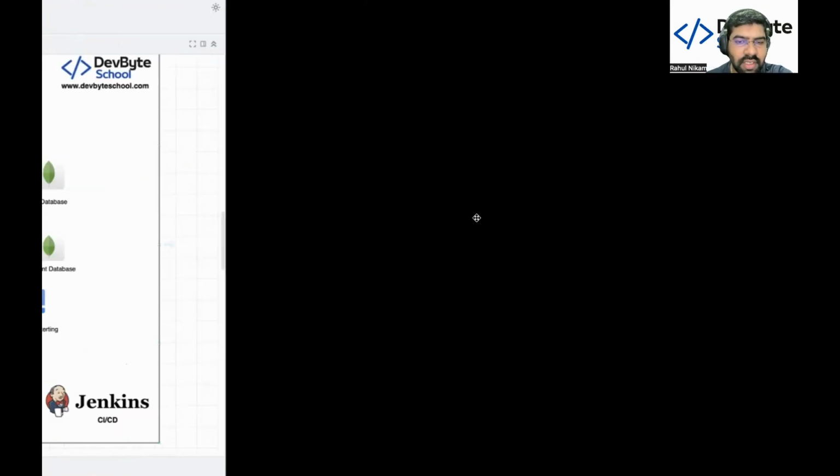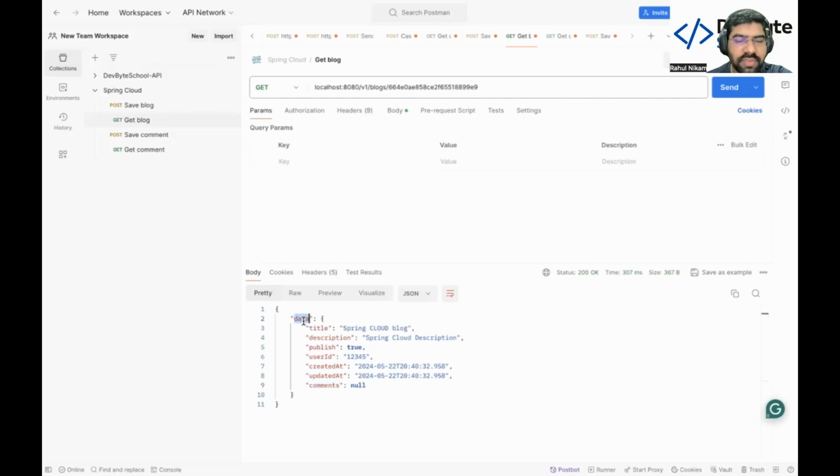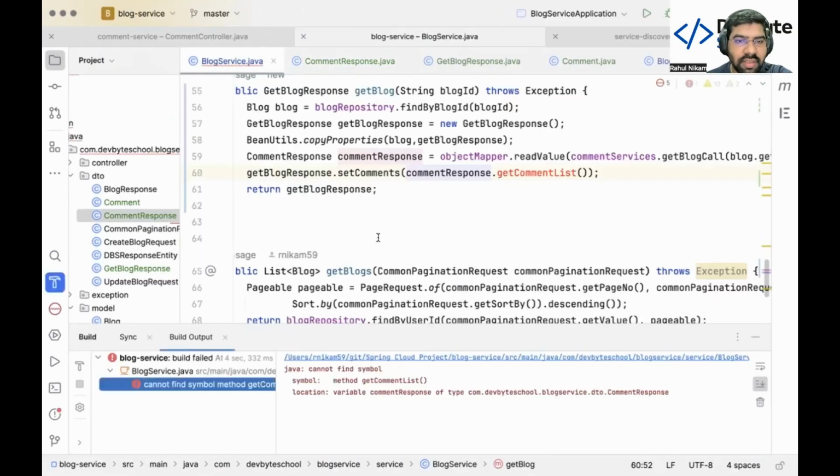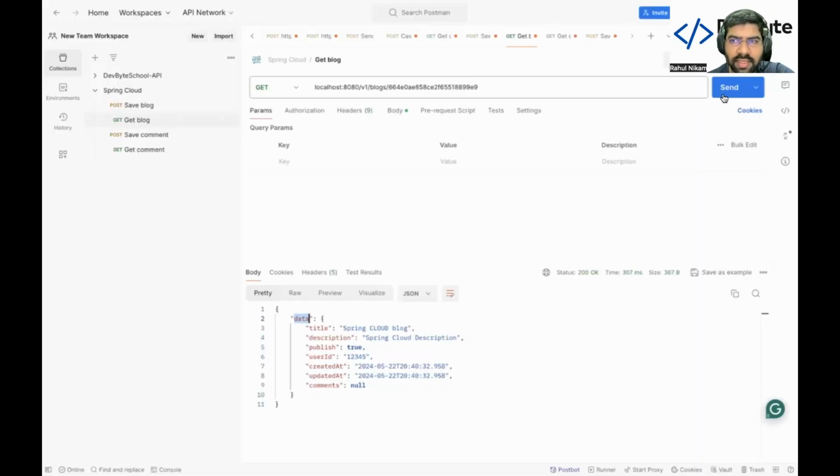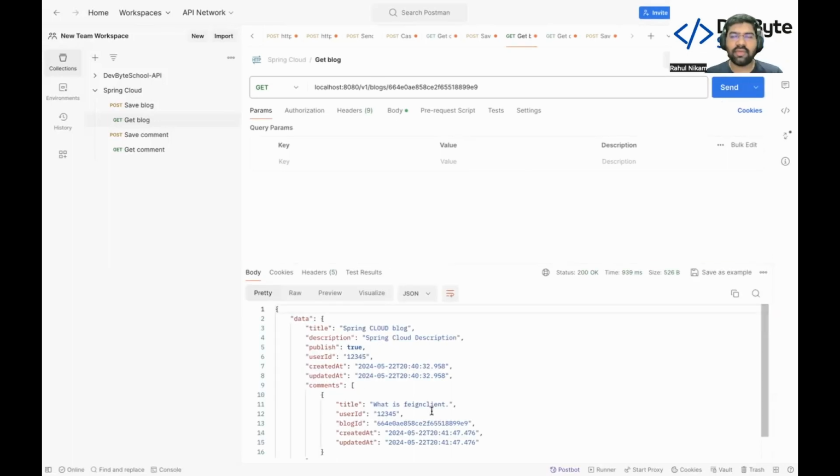If you follow our standards, the whole information comes in data, so we need to rename that here to getData. Okay, and again click on restart. Okay, let's hit again. Cool, we successfully received the blog information. In that blog information we received the comment information. So we successfully implemented OpenFeign in our Spring Cloud project.